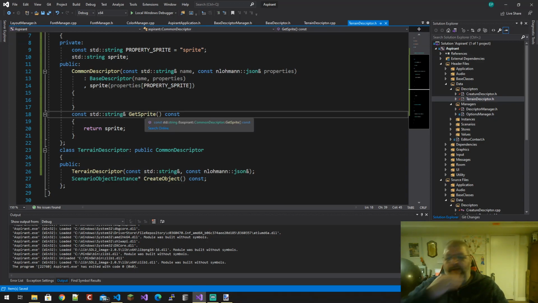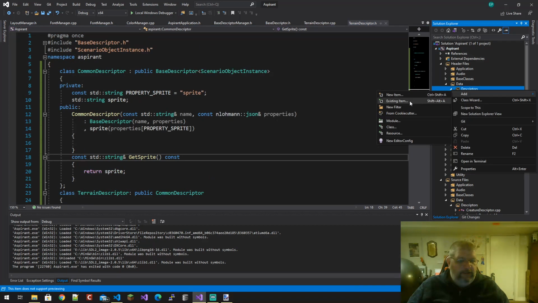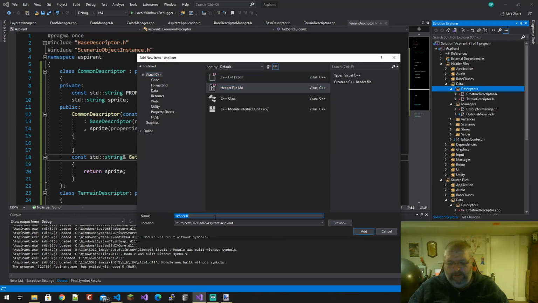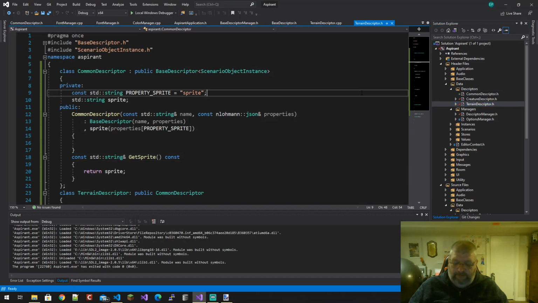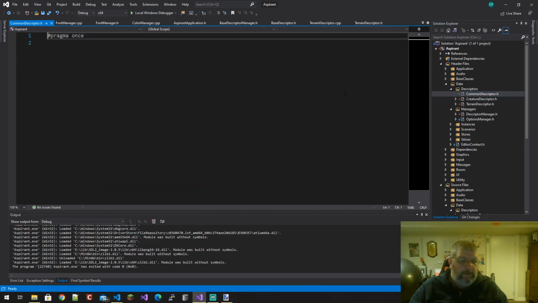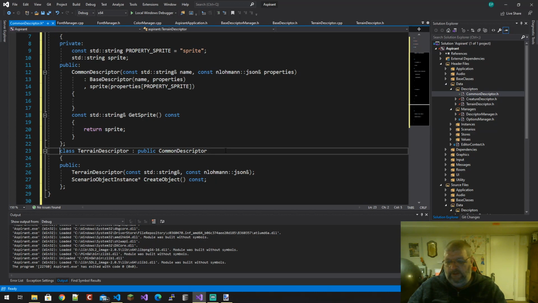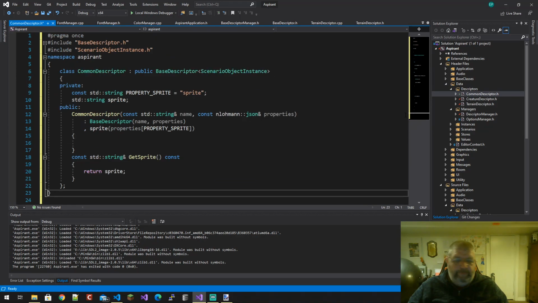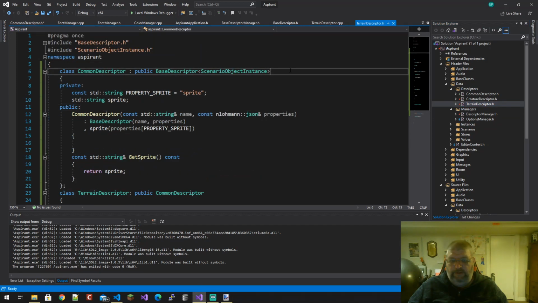Get sprite might have more to it, because you might look at a different sprite based on the condition of the instance, but we can put that in later. Okay, so right now, that's the sprite for the terrain, and now I need a common descriptor. Add new item, header file, common descriptor. The way we do this, so we say, get rid of you, and over here get rid of you.